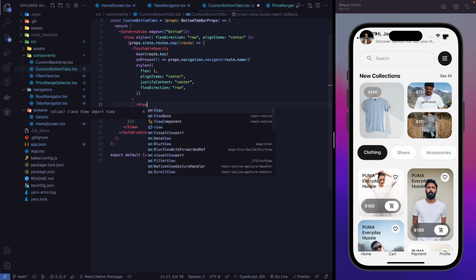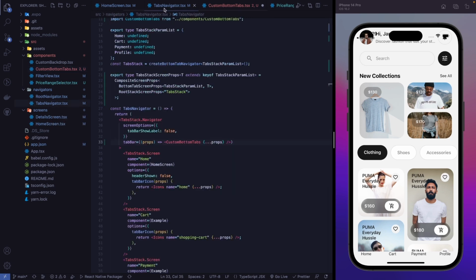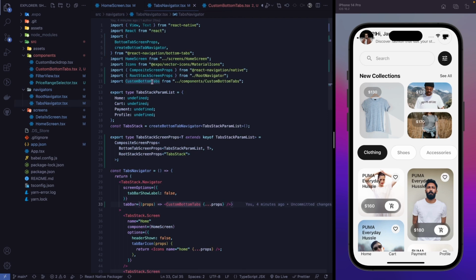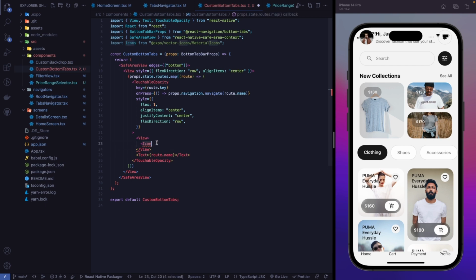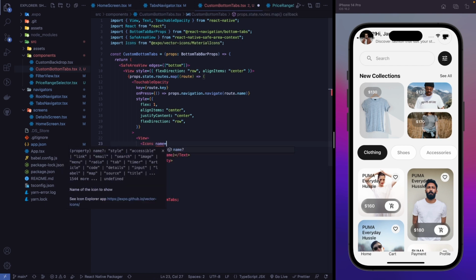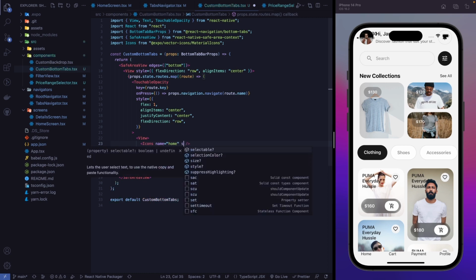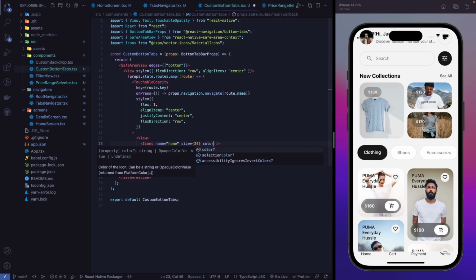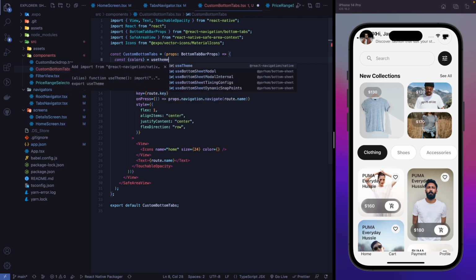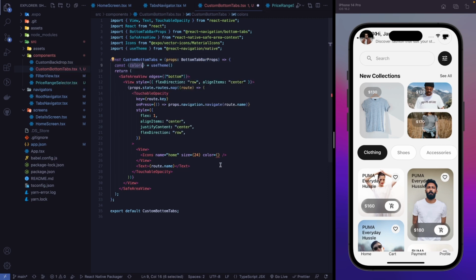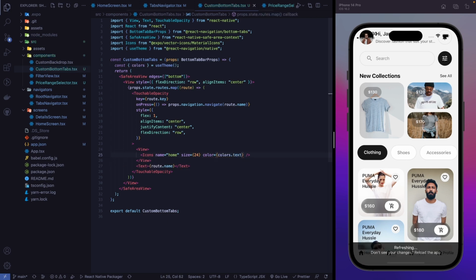Okay, so now let's add a view, and let's add icon tabs. We need to import the icons from expo vector icons. Suppose the name is going to be home for now. The size is going to be 24 and the color is going to be, let's import theme for the colors. Colors is going to be use theme colors dot text. So now you can see this is our icons.